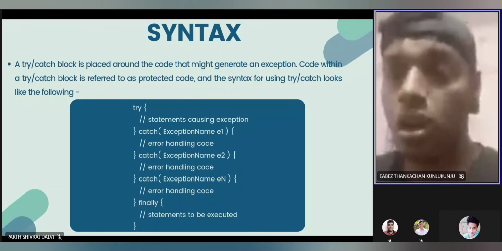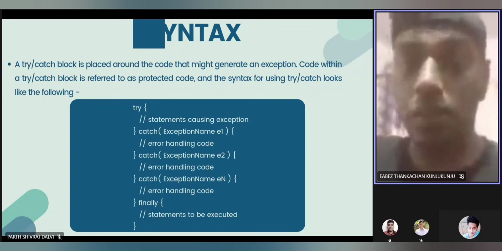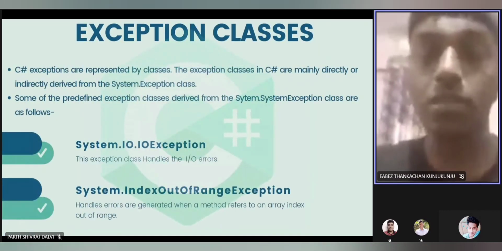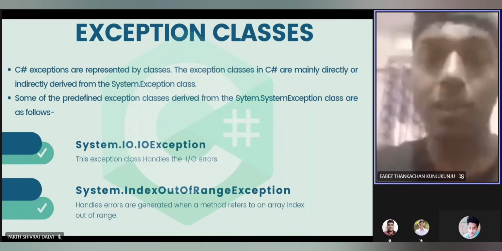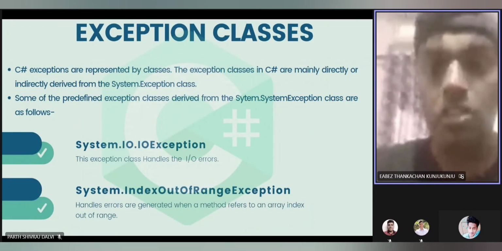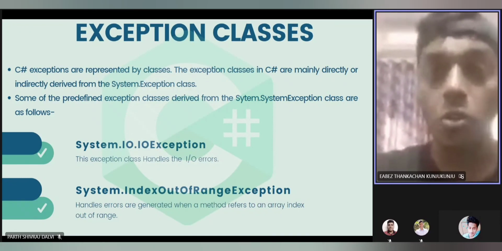Then we come to the exception classes. There are various exception classes. Since C# exceptions are represented by classes, some examples of exception classes are System.IO.Exception, which is an exception class that handles the input-output errors.